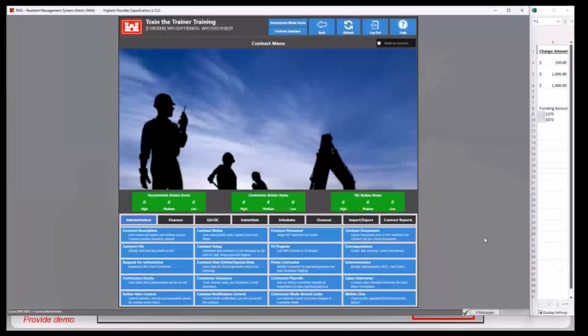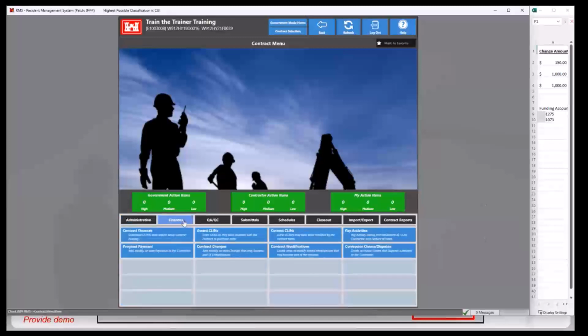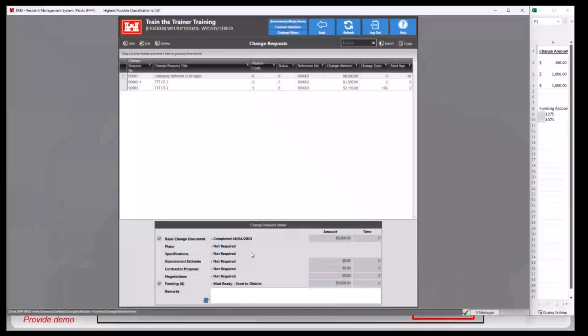Okay, for the change request demo, we'll go ahead and pull up our contract. From the contract menu, we'll go to the Finances tab, and then to the Contract Changes module to add a change request.